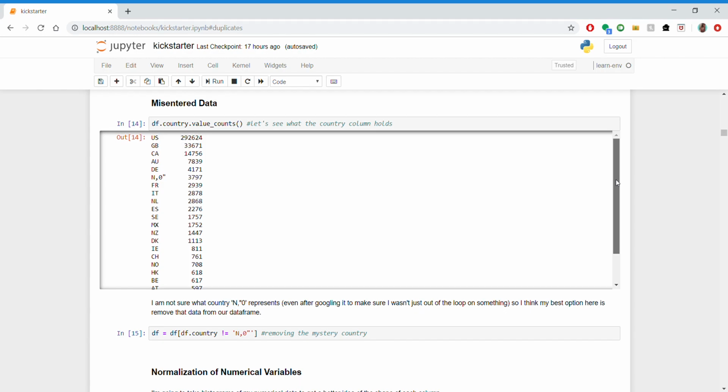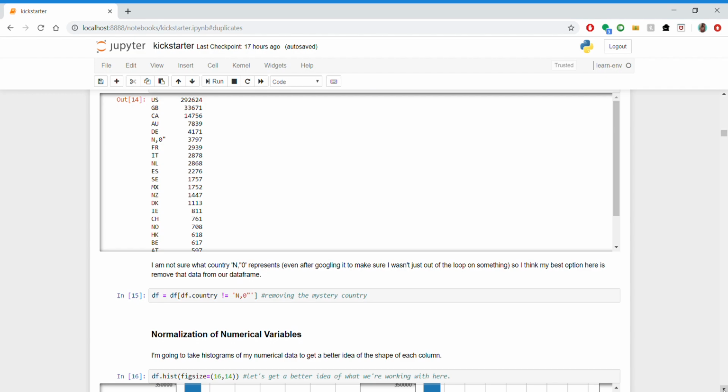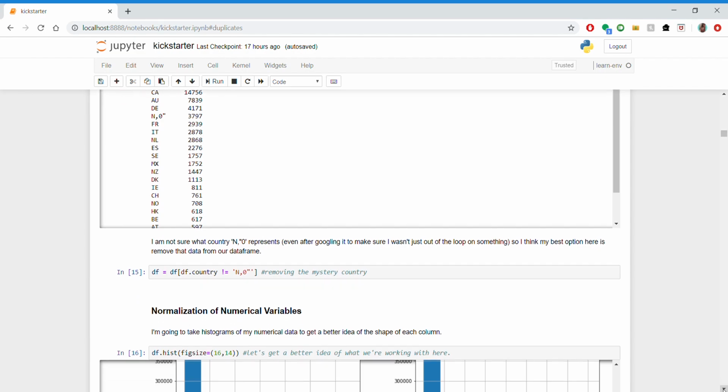Then I decided to see if there was any misentered data. When I was exploring things, I found that in the country column there was this n comma 0 quotation mark country, which I could not find anything about online. So since it accounted for less than 1% of my data, I decided to just drop it.